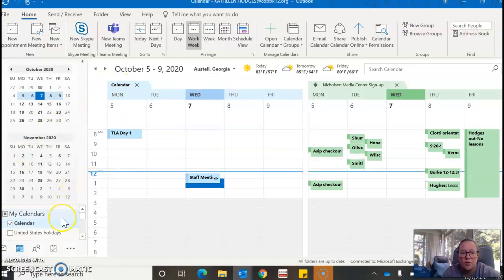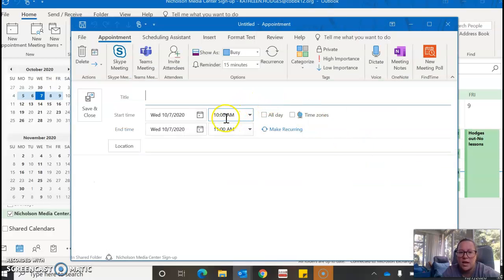If you only see your calendar, you'll have to go down here and make sure you check the Nicholson Media Center calendar. And then to add yourself to the calendar, I'm going to use today because we're obviously not there. So you just double click on whatever time you're looking at. If it's not exactly the time, say you wanted 10:20, then you just change that to 10:50, let's say. And then you add your name so I know whose it is. Don't add my name, but add your name, and then just say, orientation.